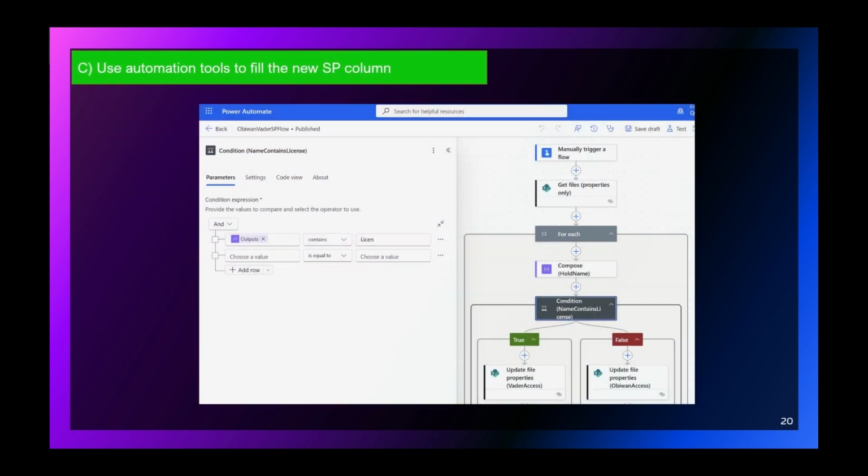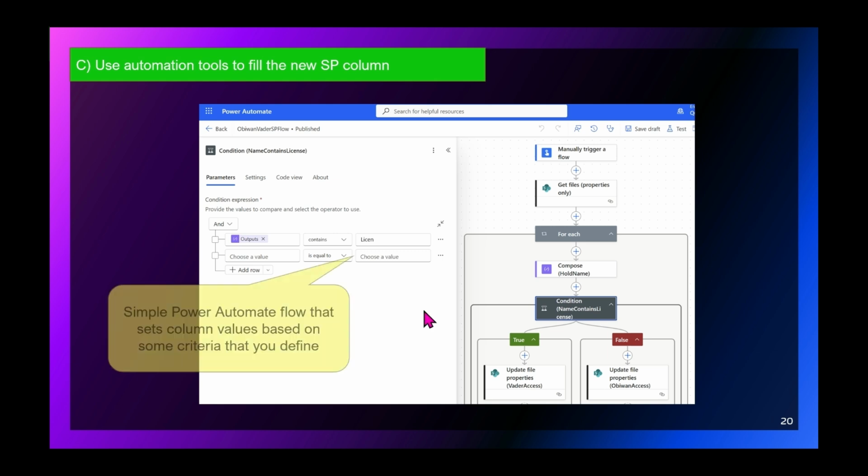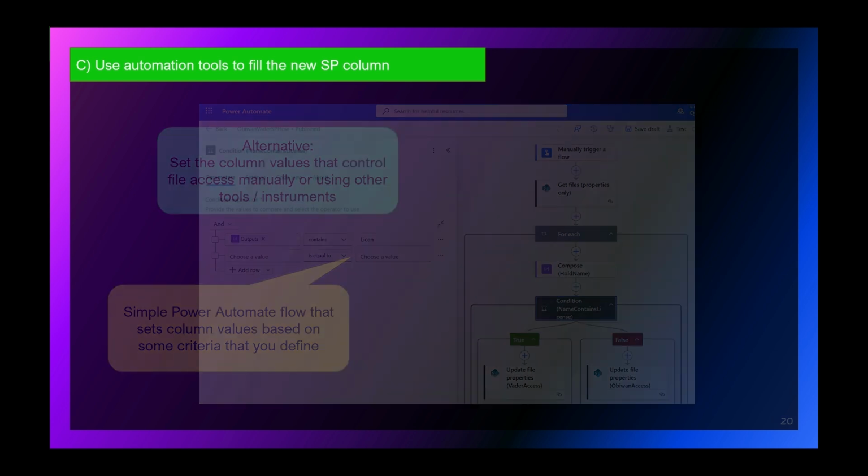And then, of course, you need to fill this column. And because I said I was lazy, I created a Power Automate flow. I said, hey, based on a certain criteria, for example, in my case, whenever the file has the term license or something related to licensing, then it should update this column that we created with a term for giving Vader access, or otherwise it should give OV1 access. So it was just something I created quickly, so that I do not have to fill it manually. But of course, you can do that manually or use other tools.